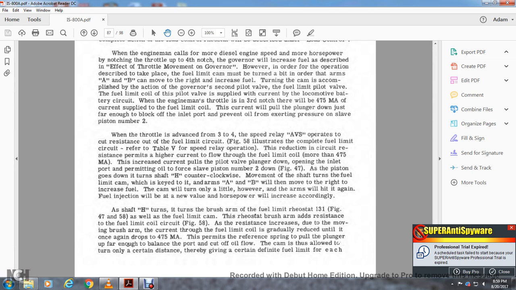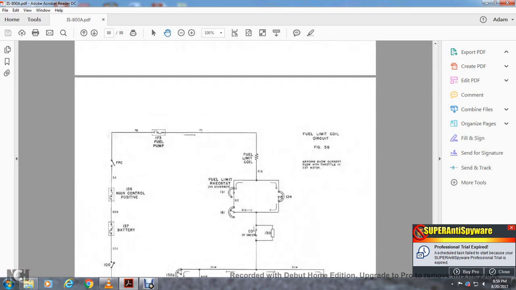The reference spring deploys the plunger, which allows the cutoff of oil flow. The camshaft is thus allowed to turn a certain distance, thereby giving a certain definite fuel limit for each throttle position.